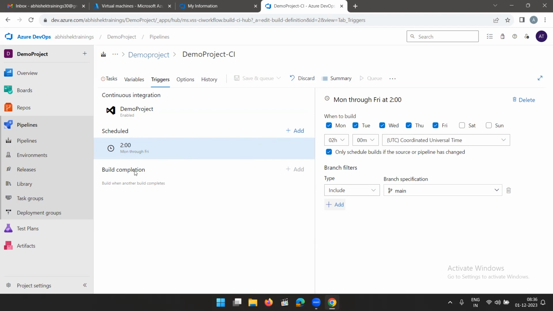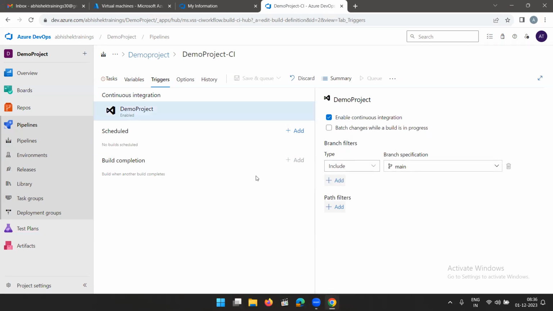Build when another build completes. Now there is a build completion option. This is not enabled as of now, maybe due to the account we are having, like an individual account. Maybe for an enterprise account, you can see that. Okay, let's see again if we can see that build. No. So that is schedule and enable continuous integration in the triggers. These are the two options. And there is a build completion, meaning whenever one build is completed, then only you can go for another build.